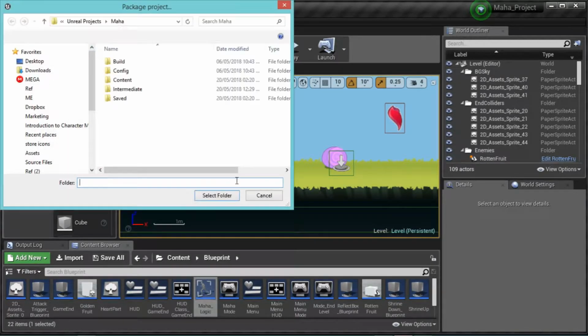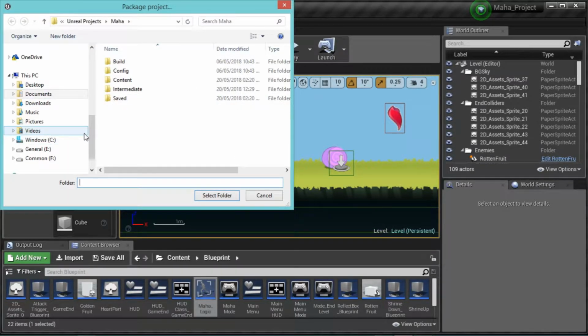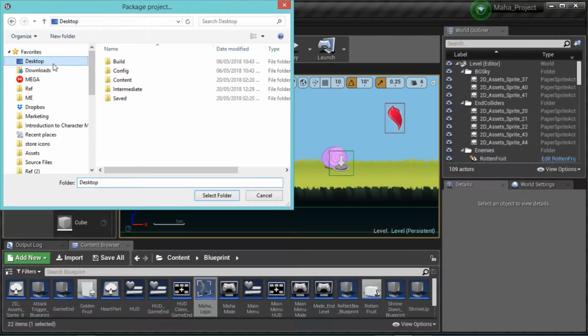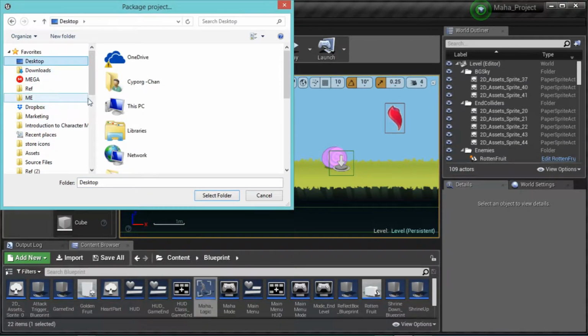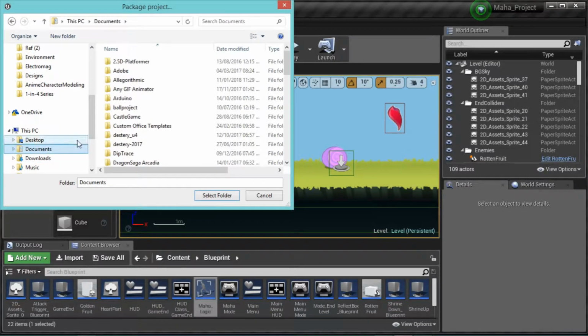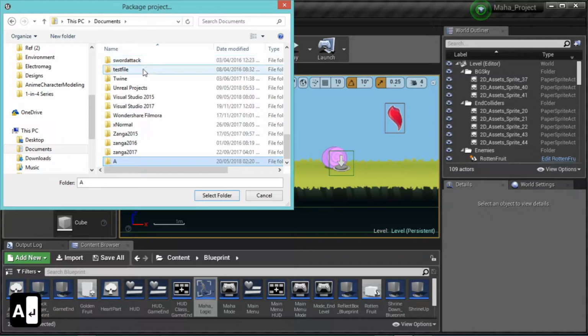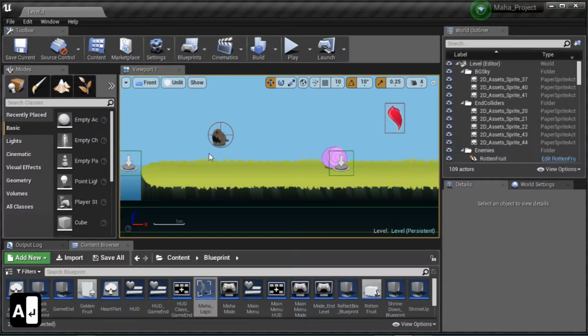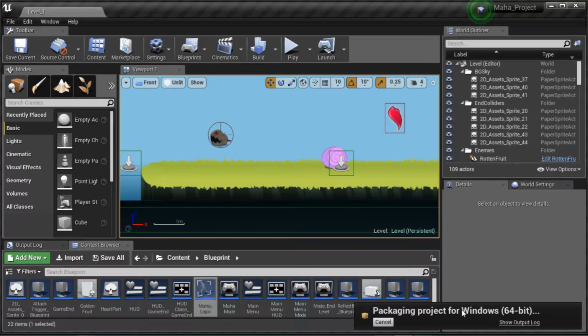And now it should ask you where you want to save it. We'll simply save it to, let's say, documents. It will take a while to build the game, and then you can play it.